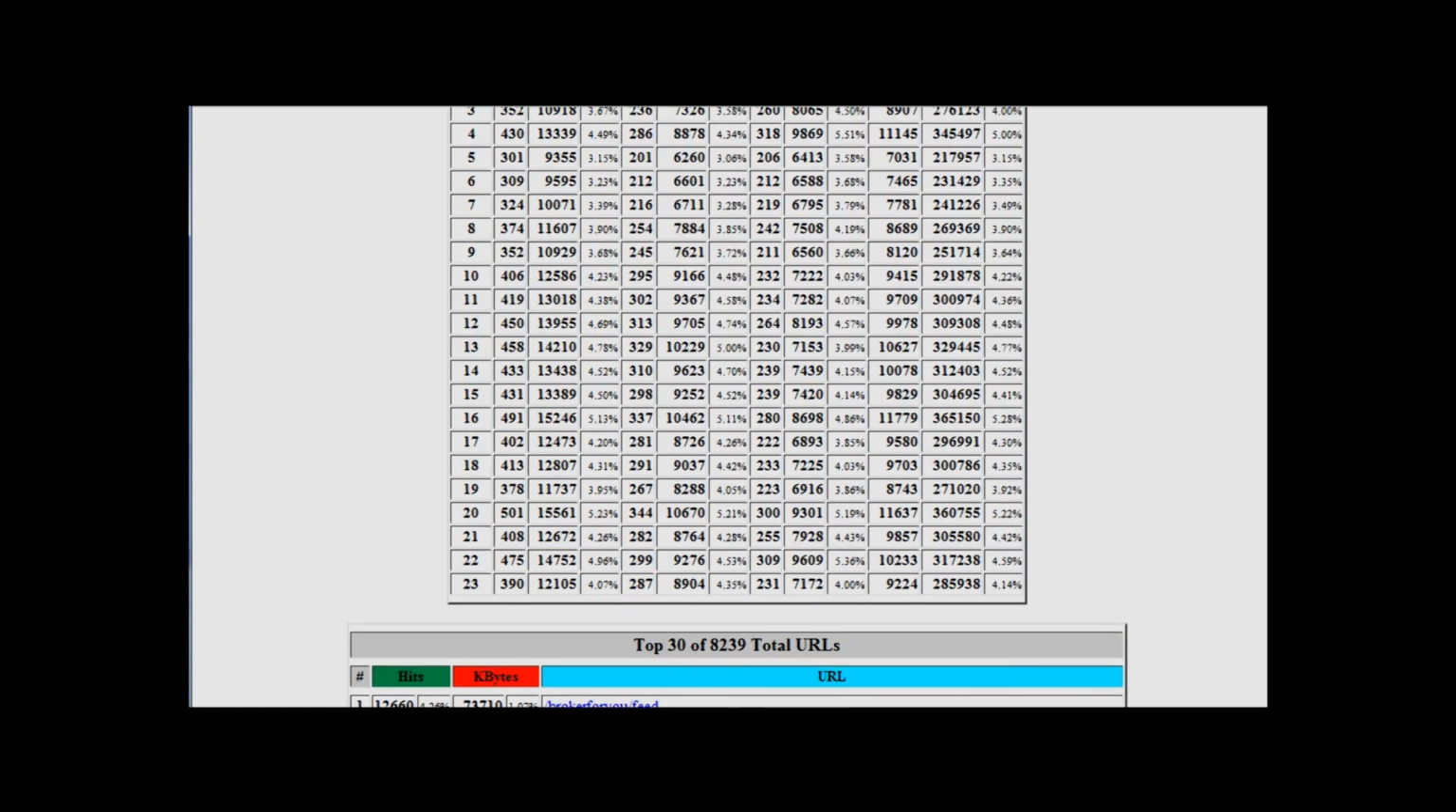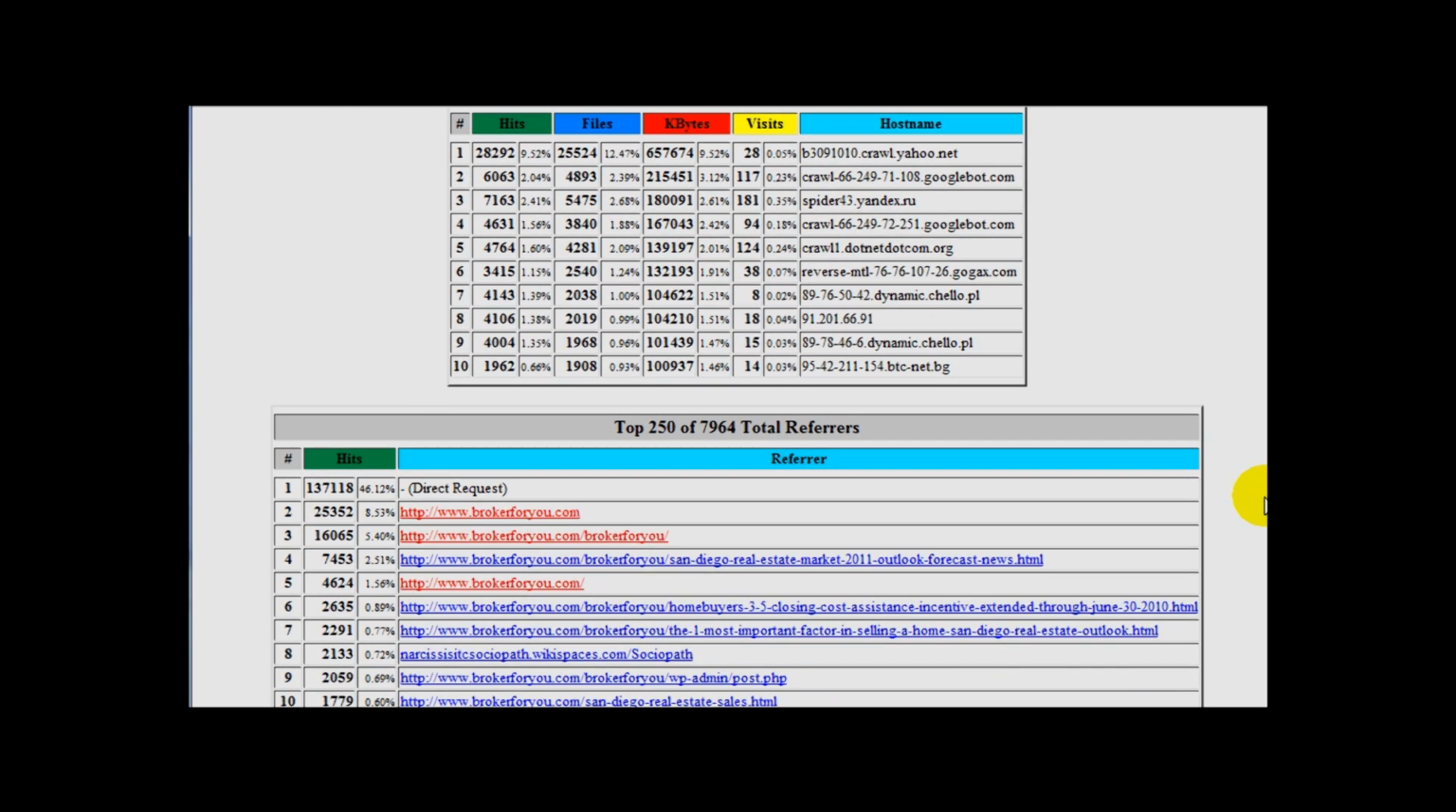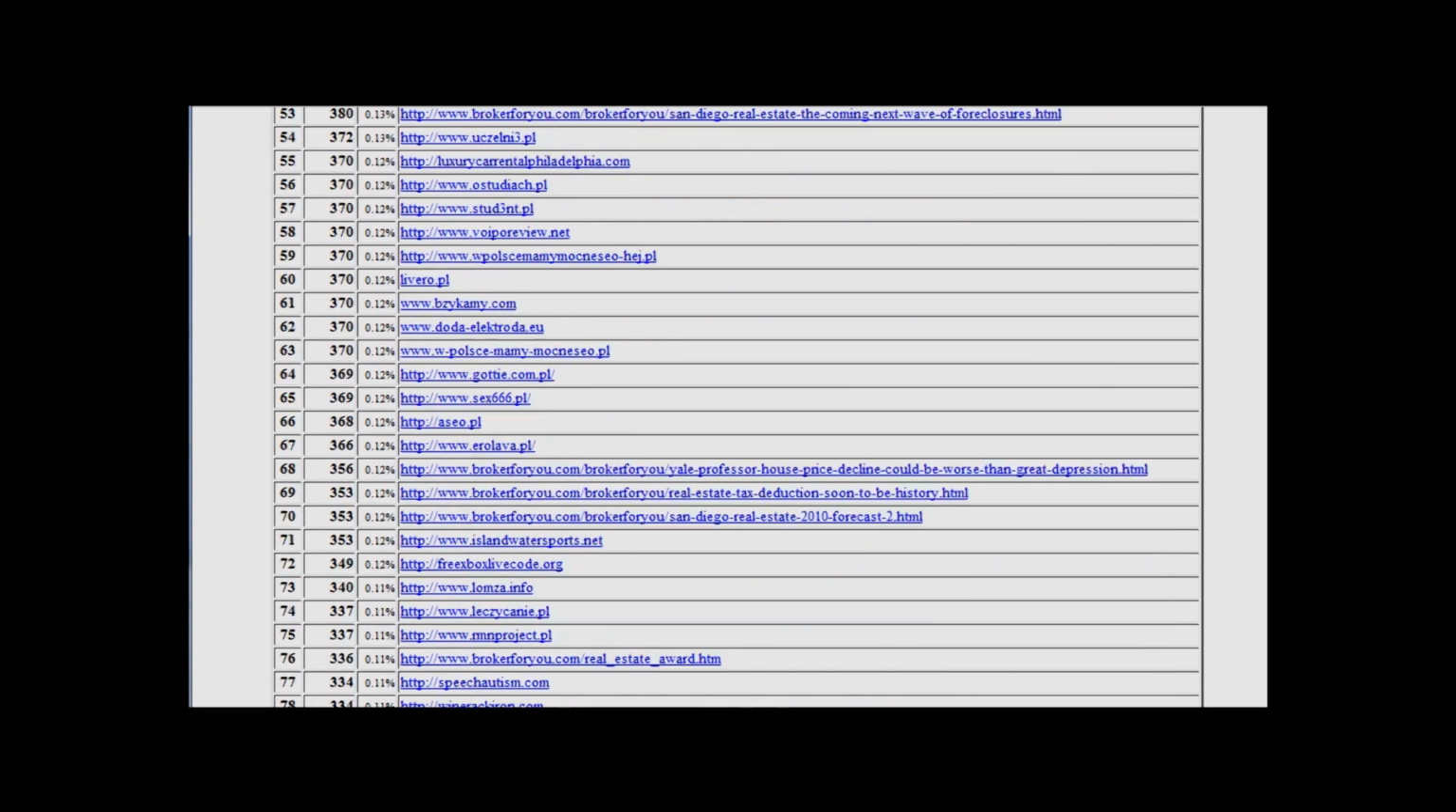Now we're going to scroll down a little more. And down over here, we have the top 250 referrers to the site. And usually, your own site will be in there, so it'll say something like this, direct request, or have the site URL, the main URL. And so people went there directly or went to your site from a link linking to the main site, and that would show up right over here as the main URL. But what I want to point out to you is the second busiest source of traffic for this site is not only the site name, but you can see the backslash over here, and it says broker for you again. That's the blog.